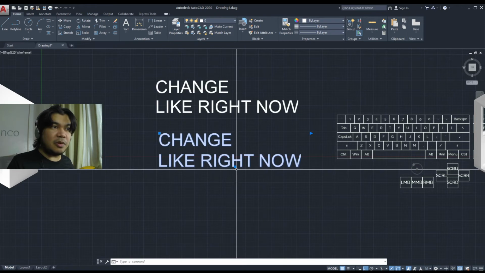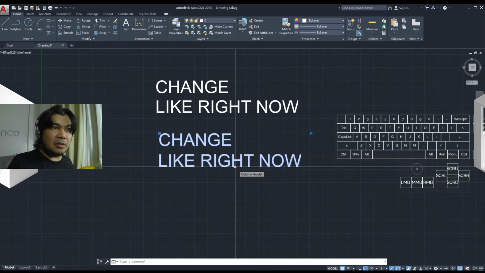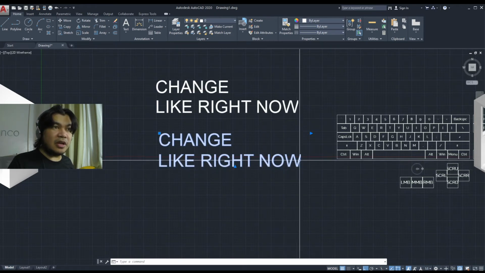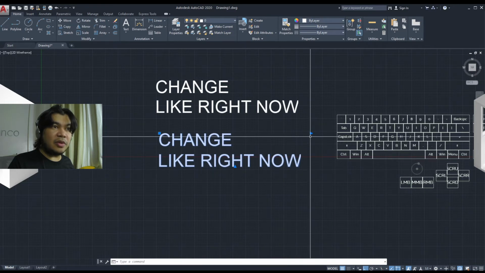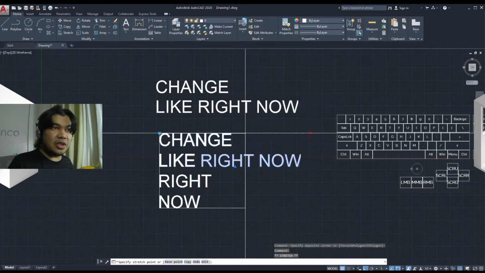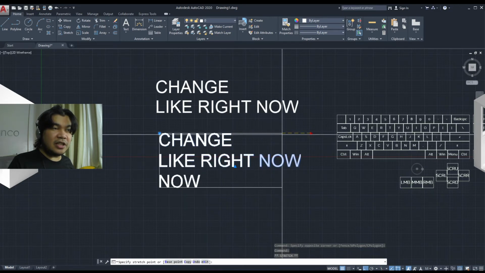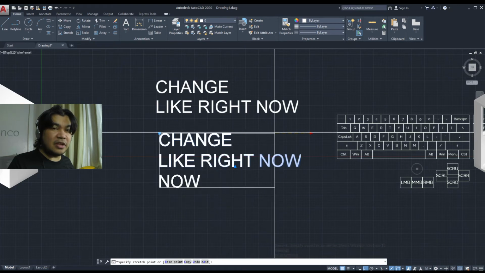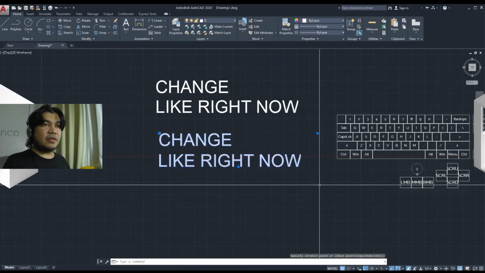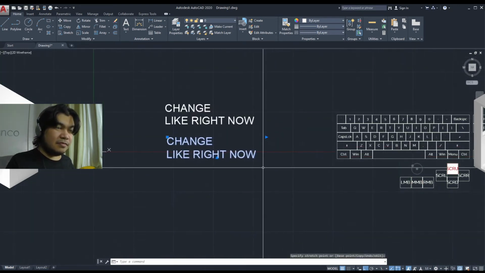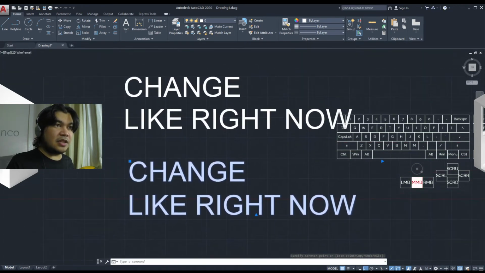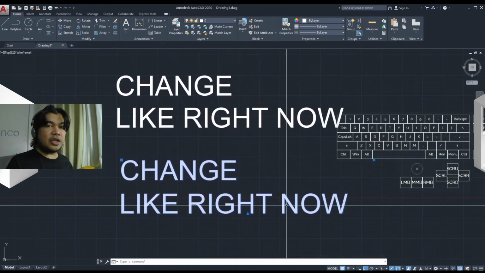So, for example, if we needed to accommodate a longer word, we can just adjust this. Or if we reduce it, you can see that the text changes dynamically. Okay. So that's text and multi-line text.